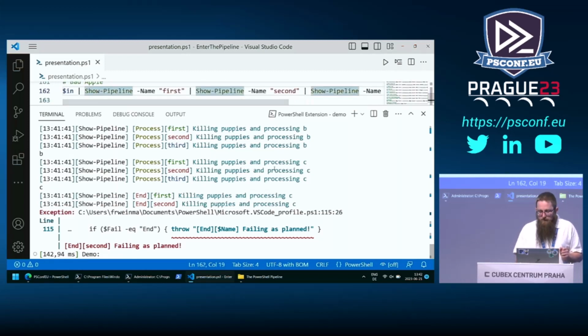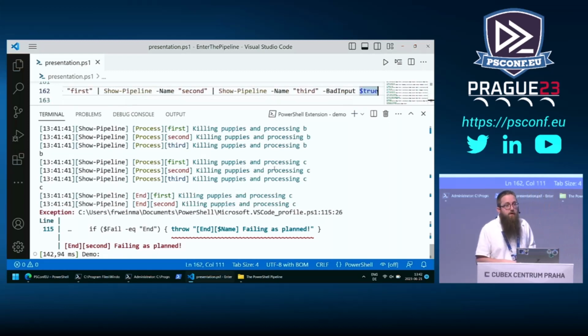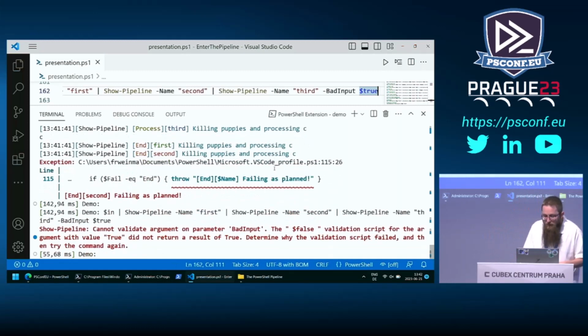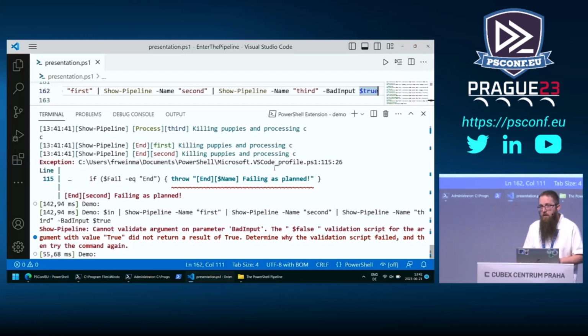Well, there's one last thing on the error handling side, and that is something that we're going to do in the third command. There's one explicit parameter, the bad input parameter, which is going to immediately fail anything. The validate script behind it is really aggressive. And if parameter binding and parameter validation fails for explicitly bound parameters, our pipeline is never even going to start.